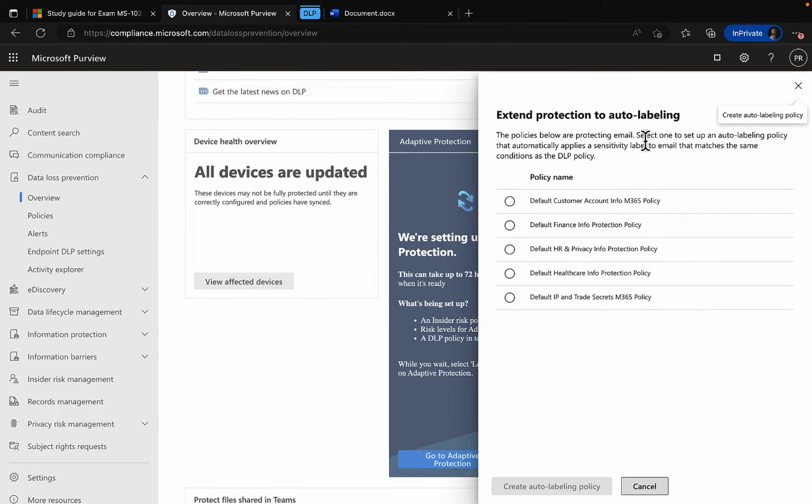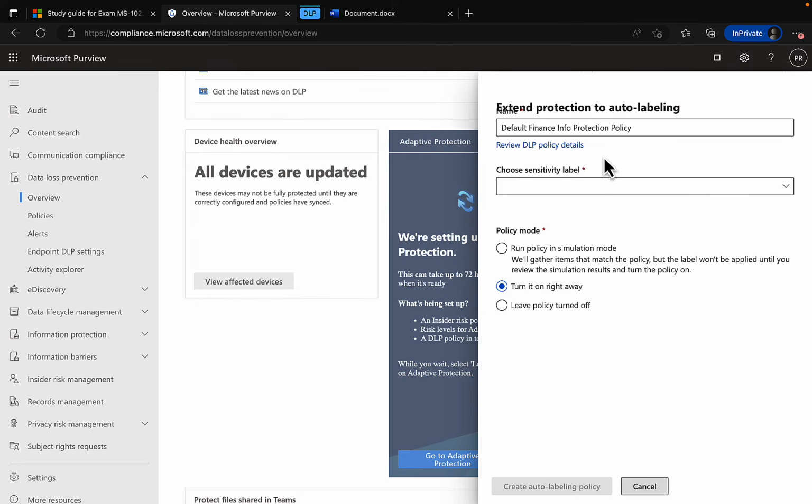It's telling us that the policies below, which it has set up for us, are protecting email. So select one to set up an auto labeling policy that automatically applies a sensitivity label to the email that matches the same conditions. So we've got default customer account info M365 policy, default finance info protection policy, HR, healthcare, IP and trade secrets. Let's select the finance one. And right from in here, we can create that auto labeling policy.